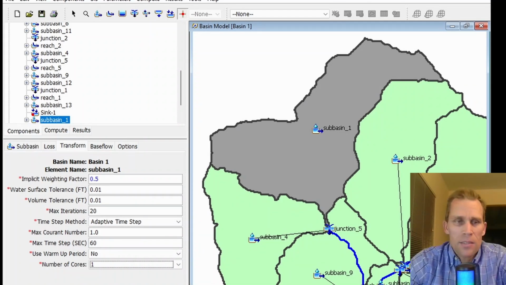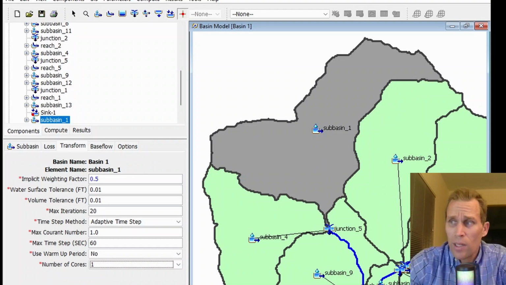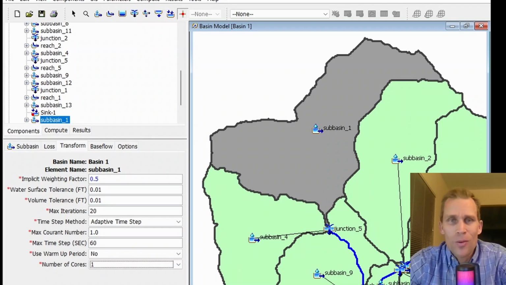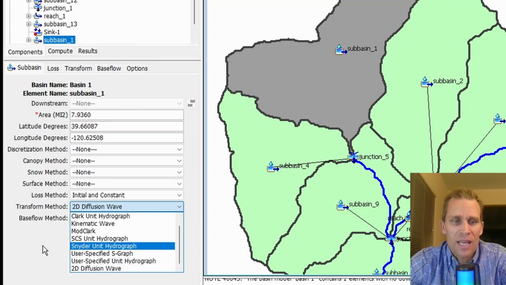All right, the last thing to mention with regard to the 2D diffusion wave model is that there's also a discussion about 2D connections. This is used to supply boundary conditions as well as link to other elements to and from the 2D mesh. I'm not going to go into the details there. The user manual speaks more about that. So with that being said, that ends our discussion on the different transform methods. In this lesson, we talked about 2D diffusion waves and user-specified S-graph, but of course, there are others as well.